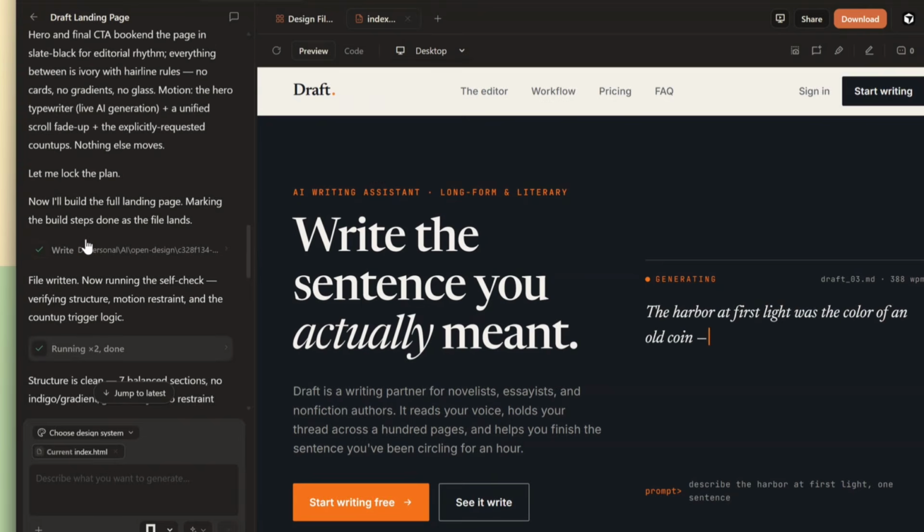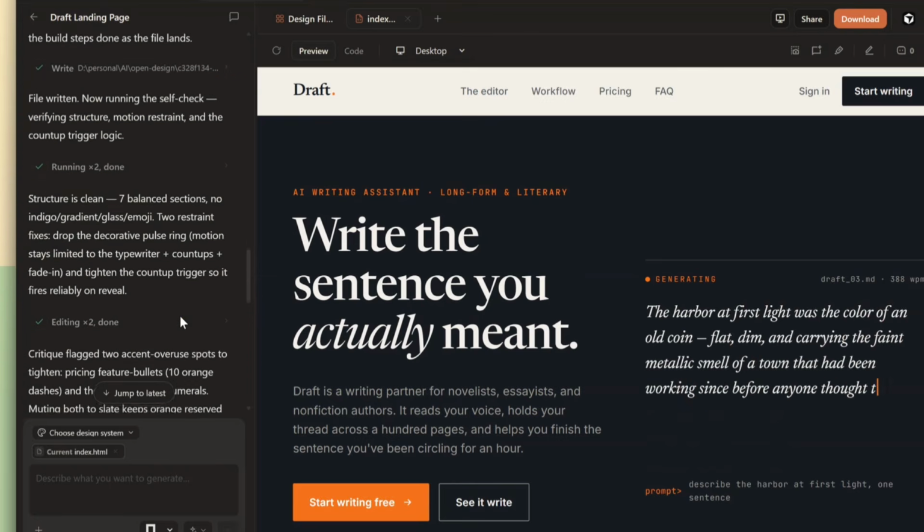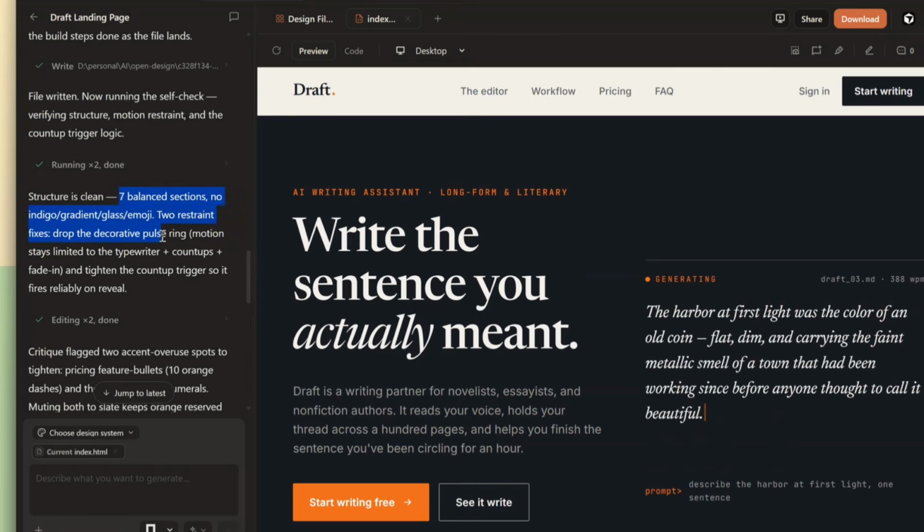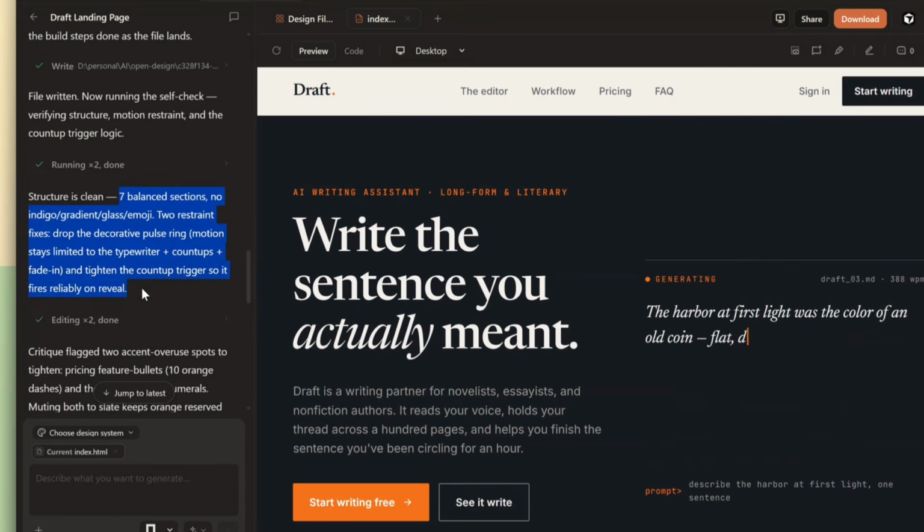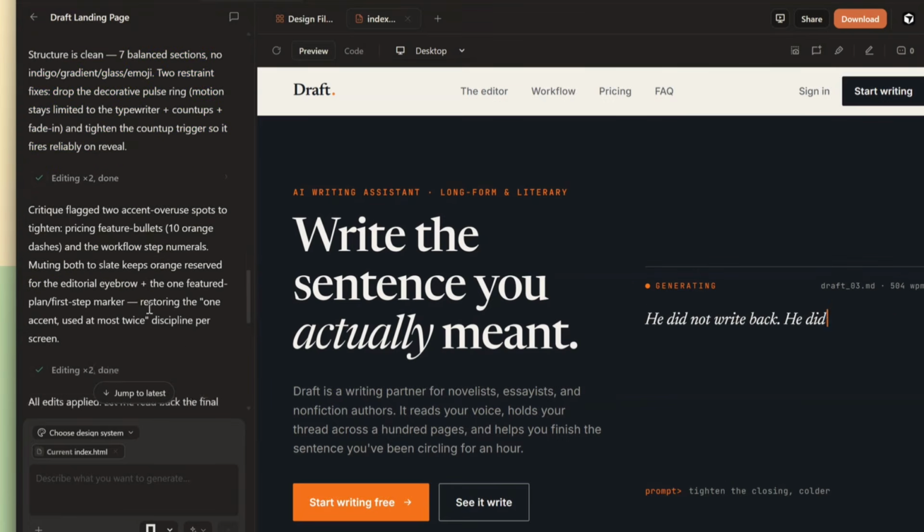After that, Open Design spent the remaining time running self-checks, verifying the structure, reviewing the layout, checking the animations, making small improvements, and fixing any issues before marking the build as fully complete.